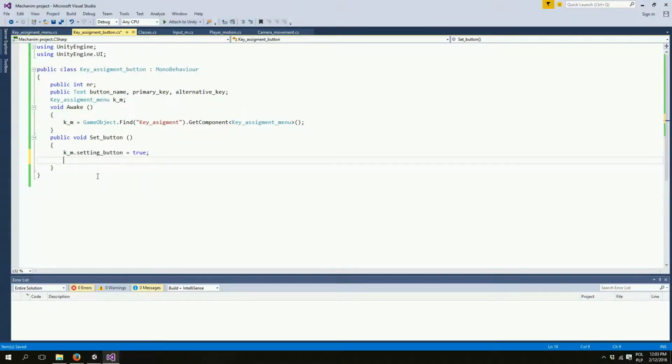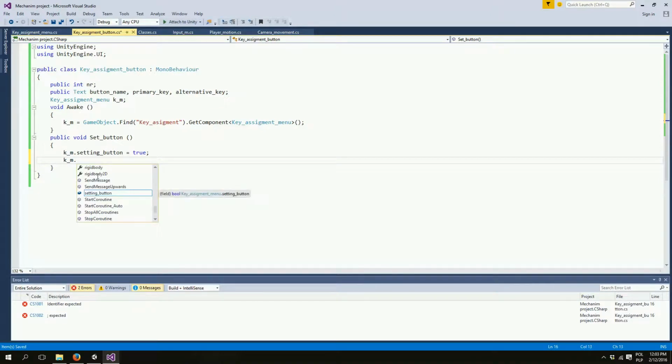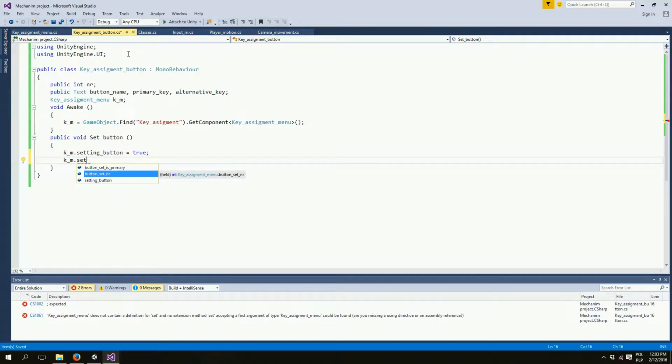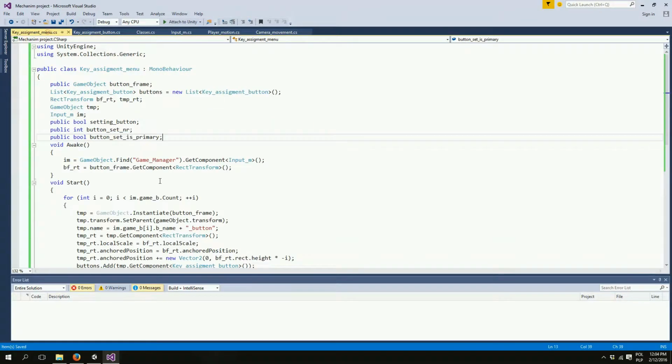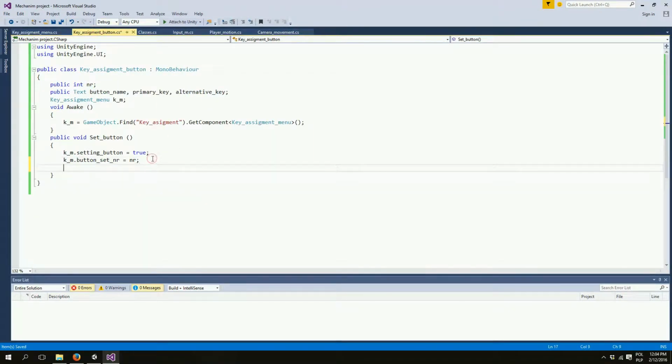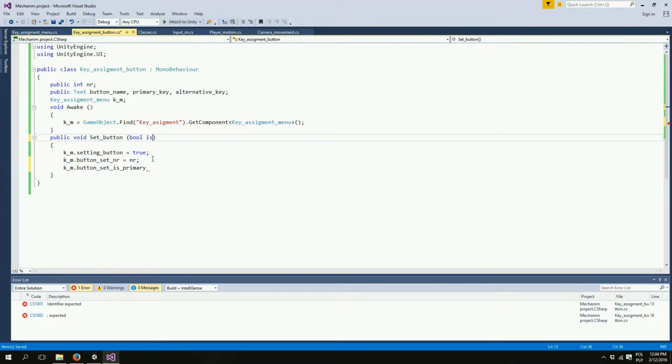So setting button is equal true. Key underscore that set button number is equal to number, which is this number, and every single instance of this button GUI knows its number because we assign it over here. And third thing is button set is primary, and we need to pass another bool in this function called bool is primary, and it will equal is primary.